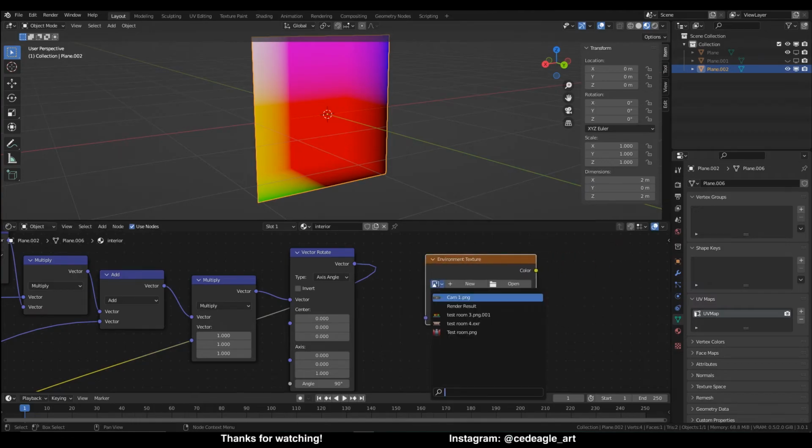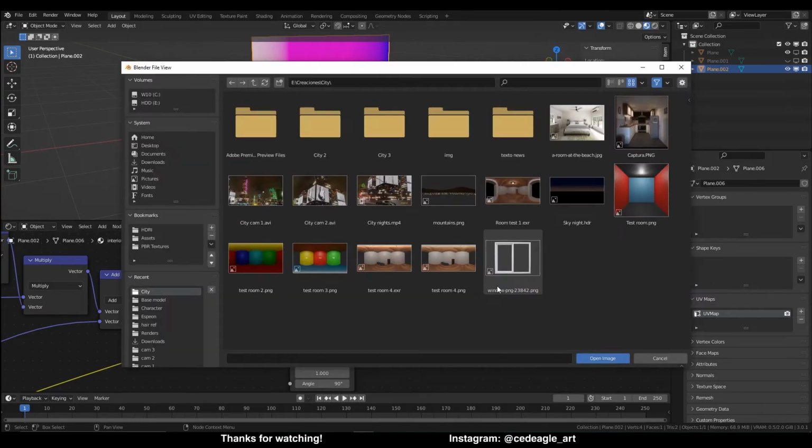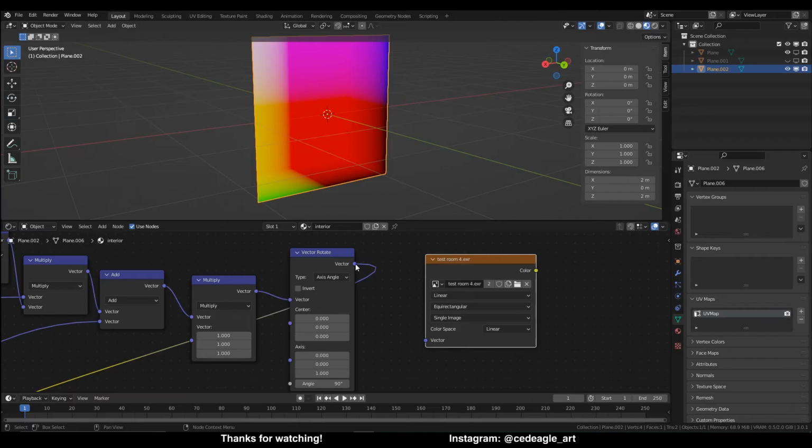That's the shader. To use it you need to create an environment texture node as if it was an HDRI. You can make more adjustments to use different textures and tiling it, but I want to keep it simple for this tutorial.